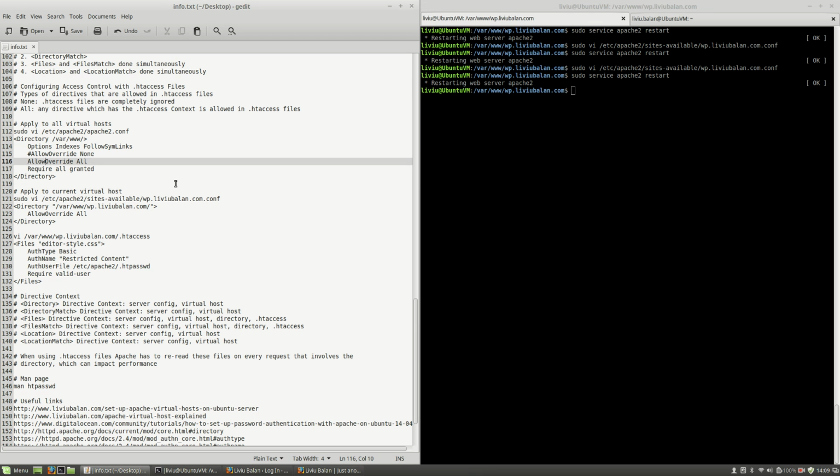Okay, what I will show you next is how to configure access control with the .htaccess files. Types of directives that are allowed in htaccess files are none, where htaccess files are completely ignored, and all. Any directive which has the htaccess context is allowed in htaccess files.